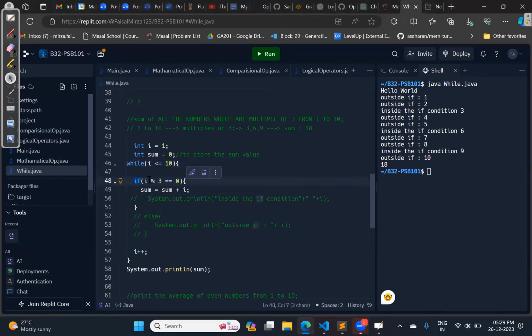कौन सा नंबर आ रहा है? i. This is the variable. If i mod 3 equals to 0, means this will return me a true value or false value, right? Yes, sir. Okay, if i equals to 3, then definitely this condition is true. Then I will enter inside this if condition. Are you getting this? अगर i की वैल्यू 3 रहता है यहाँ पर, ठीक है, this if condition will be true और मैं आ जाऊंगा इसके अंदर.